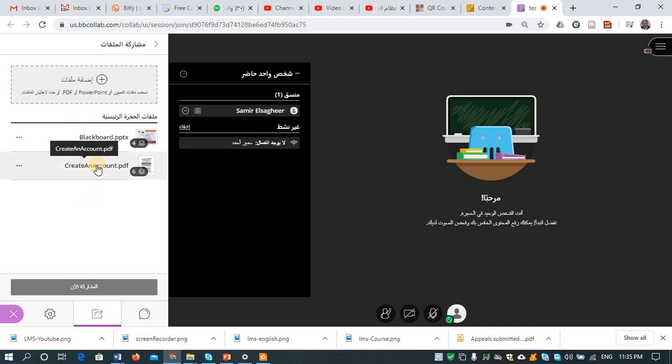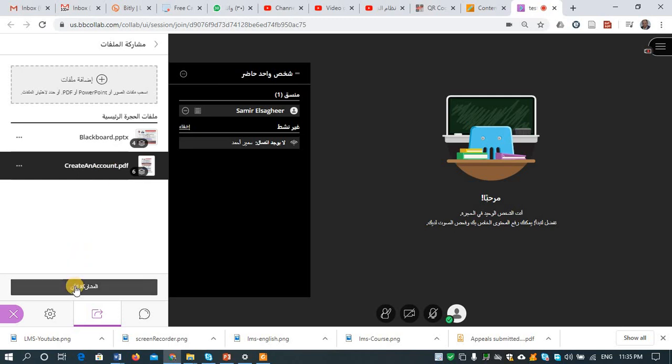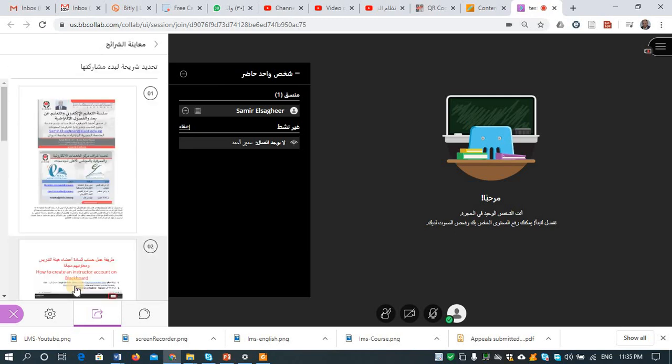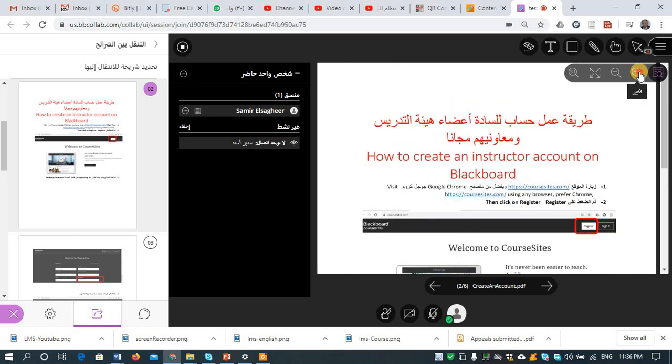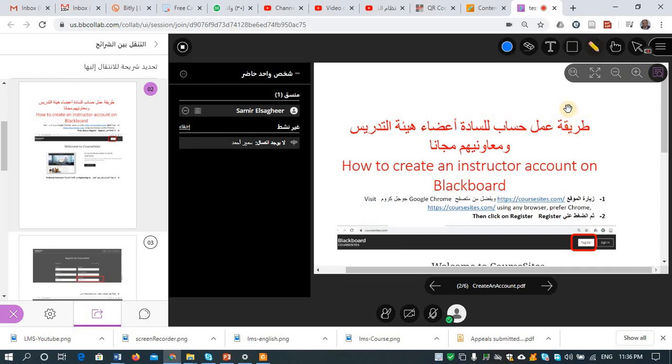Now if you have a PDF file, for example a chapter of the textbook, you can select it like this and share it with the students. So the students are seeing this file. By the way, you can zoom in and zoom out from here. And still you can do some annotation on the file as you wish.